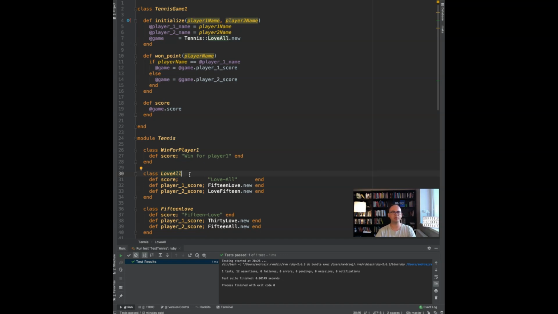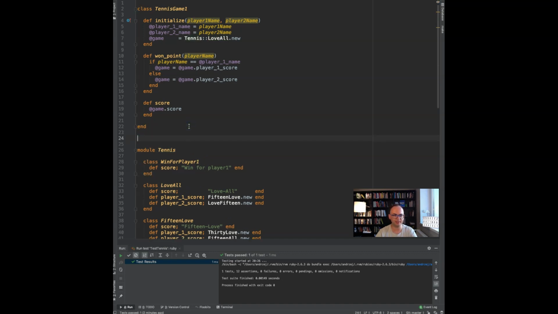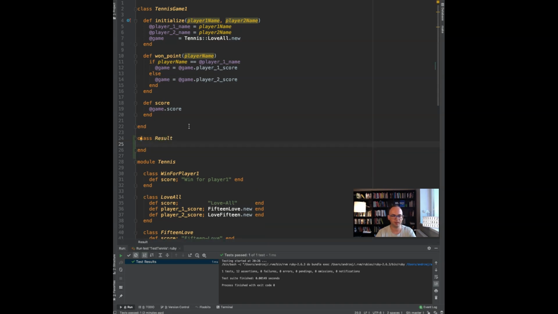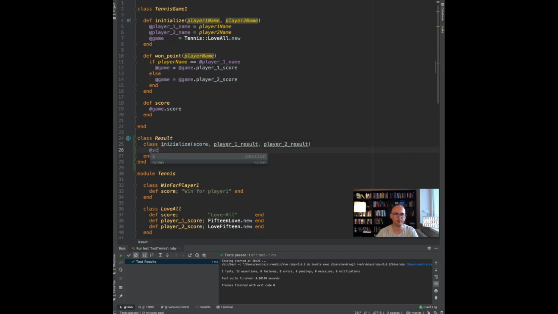So where I'm getting here is that maybe what we want to have, and I'm not sure about it, but let's see, maybe I want to have a result class. For now, just for the sake of keeping the same API here, let's create a new object. And what I want to have is score, player one result maybe, and player two result, with the meaning that after they score, this is the result.